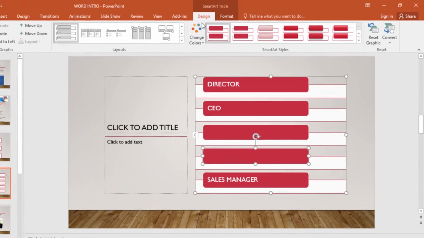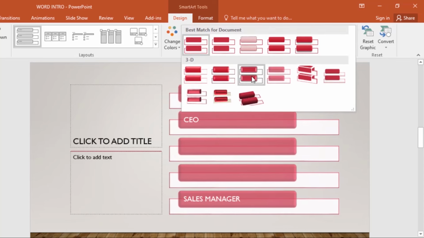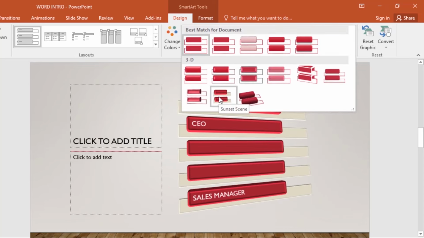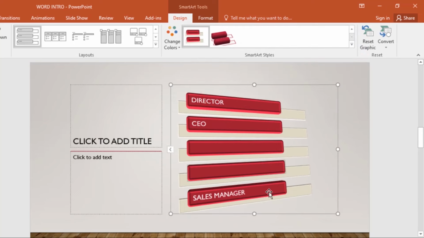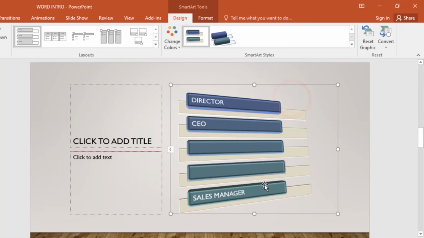On the design tab, there are several smart art styles that you can use, which will allow you to quickly modify the look and feel of your smart art graphic. To change the style, just click the more drop down arrow from here, then select the desired style. Once you've selected it, it will be applied on your smart art graphic. You can also use the change color command to change the color theme of your smart art graphic. Just click this arrow, then come here and select a color theme that you want. Click on it and it will be applied on your smart art graphic.